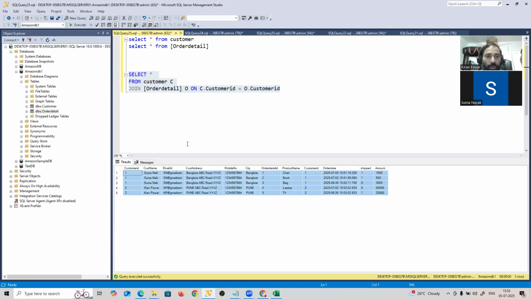Now tell me, help me with this. I don't want this customer ID, because customer ID is a technical term and it's only for matching. I just want the customer name, email ID, address, mobile, city, and from the product tables I want the product name, whether the order is shipped, and the amount.